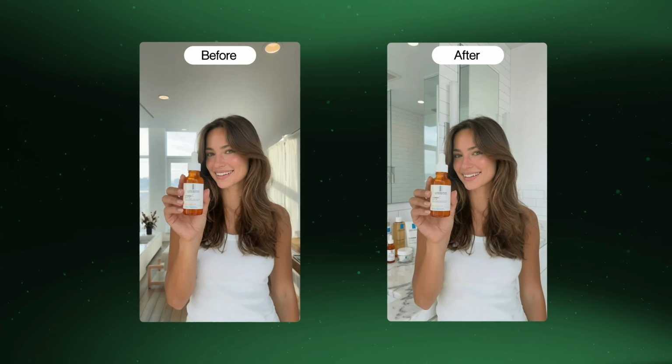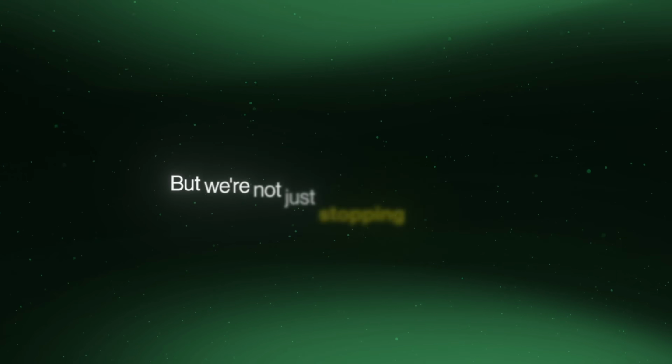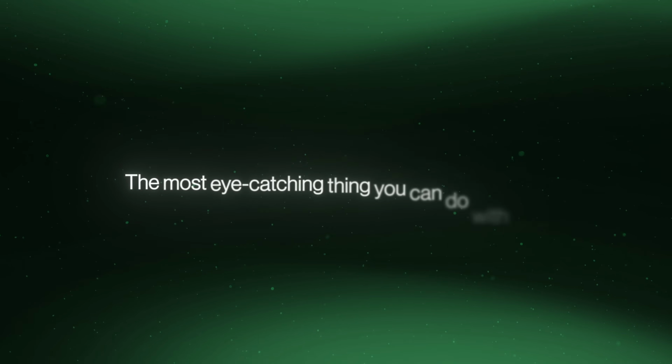Click Generate. It's still the exact same person holding the exact same product, but now the setting feels more like a bathroom routine, which might resonate better with our audience. This is perfect when you want to test different aesthetics without starting from scratch. But we're not just stopping at images. The most eye-catching thing you can do with ads is video making. So let's turn this into a video.